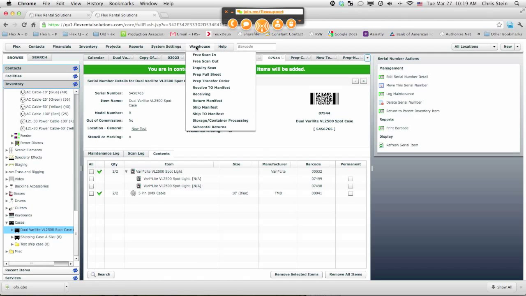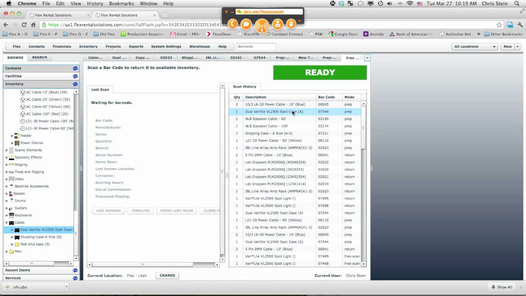So let's go back to our warehouse and just do some free scanning in. And I can go in and start to scan some gear in. Let's scan amp rack. My scanner's not working again today. I will have to get that checked. So 02023.